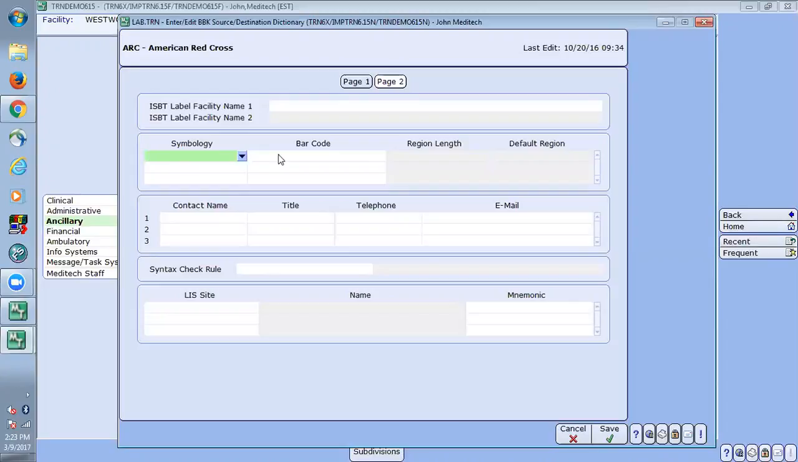In the barcode field, you'd enter the corresponding barcode number for the source or destination for each symbology. It is a unique identifier for the source, so you know the source of the product. Region length and default region have the same functionality as on page 1. Then in the contact name prompt, you could enter the contact name for this group.